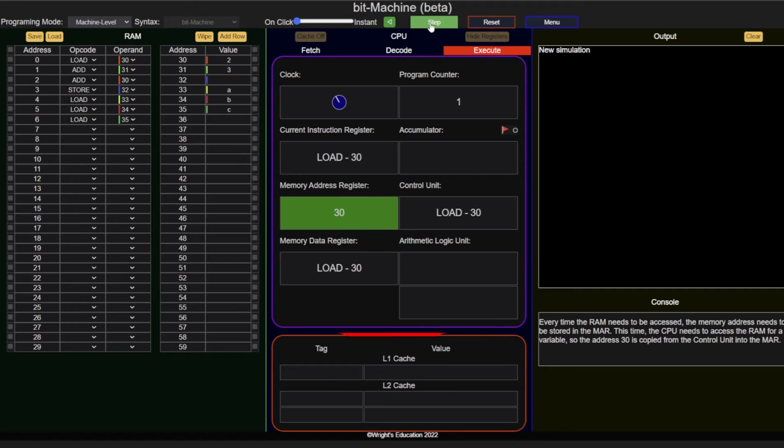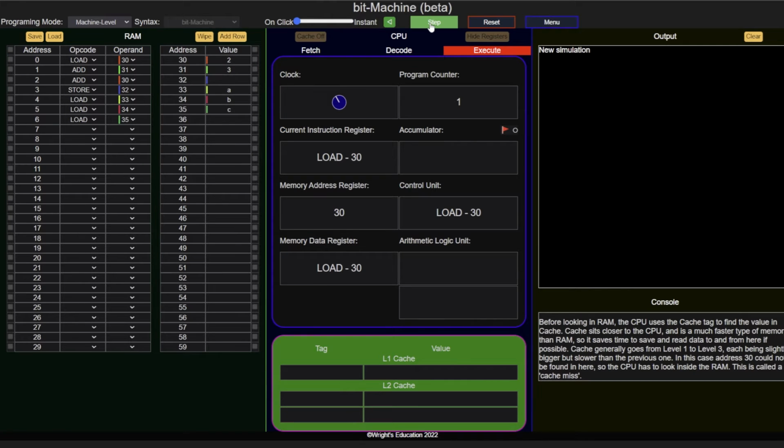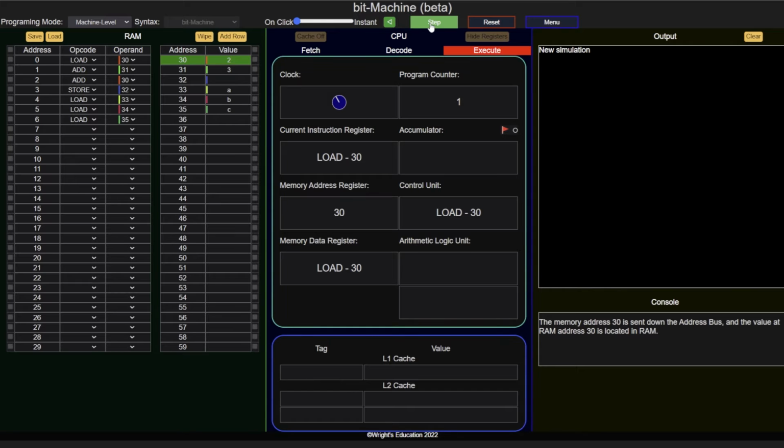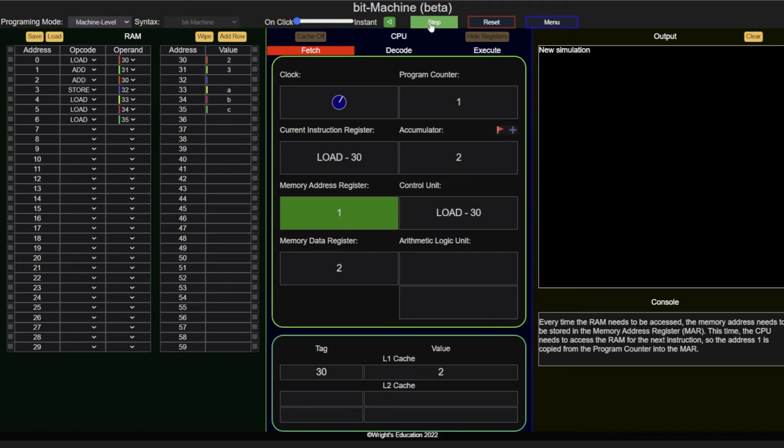But because cache is also available, it will first look inside cache to see if it can find the data it is looking for. Cache uses a complex system of tags instead of addresses, but the result is the same. The CPU looks for address 30 in cache. Cache is of course empty at the moment, so it won't find the data it is looking for. This is called a cache miss. The address is located in RAM, and before loading it into the MDR, the data is placed into L1 cache, as this is the most recently used data. Now the data is placed into the MDR, and the cycle continues as normal.